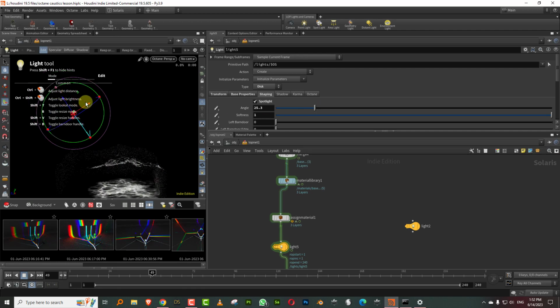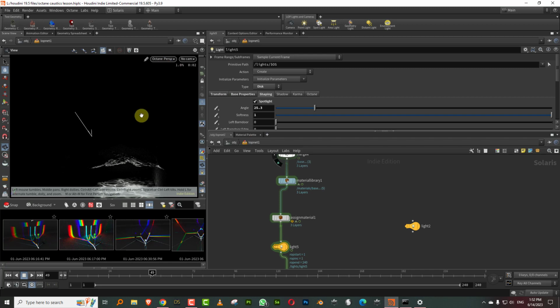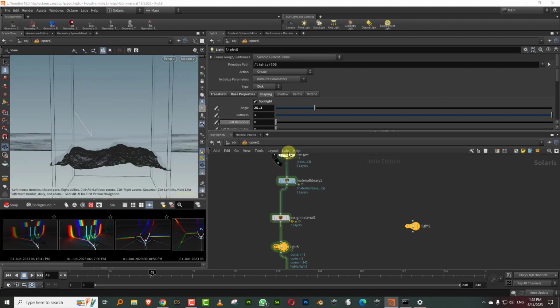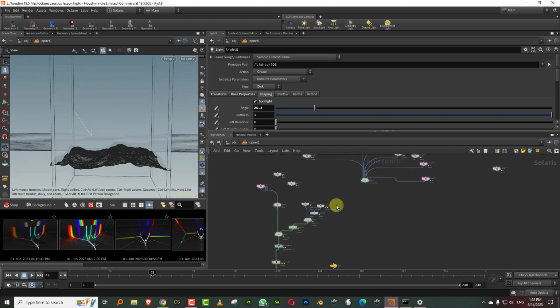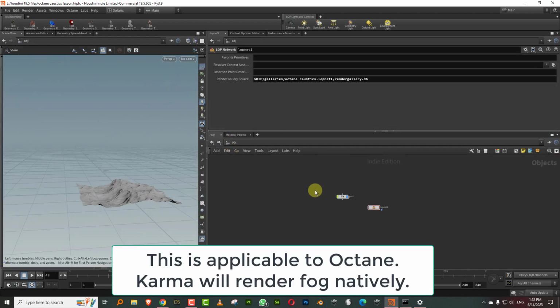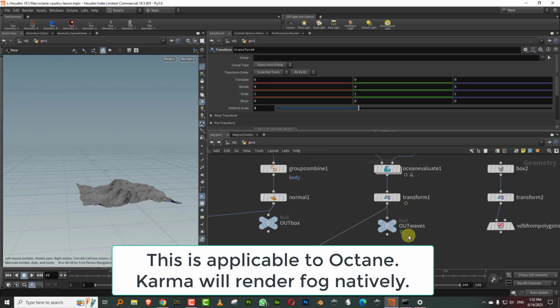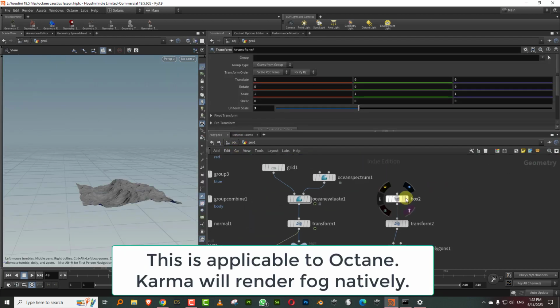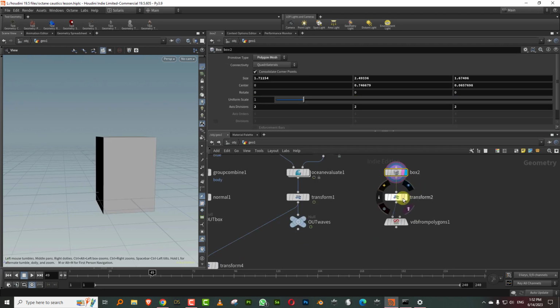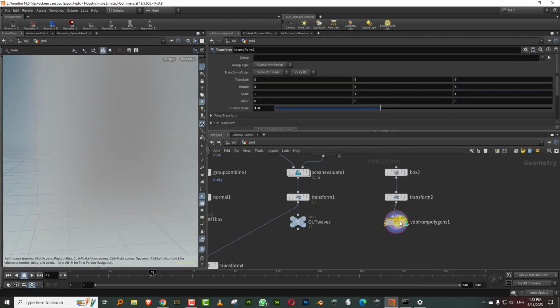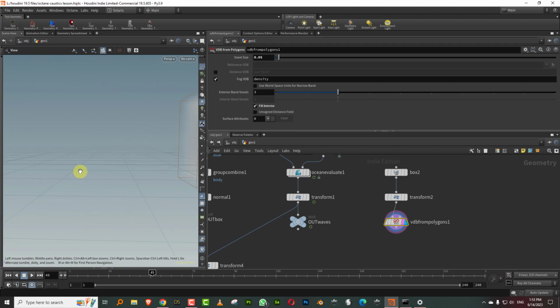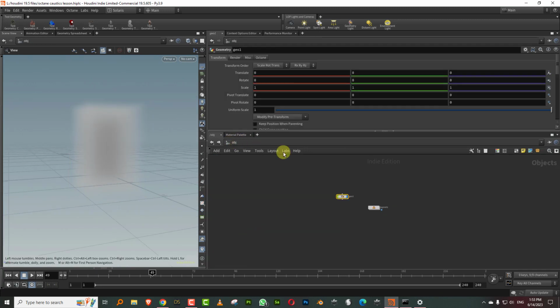Now, as a final thing, let me lower the spotlight a bit. What I'm going to do is add a fog to this. The only rule for using fog in Solaris is that I need to write it out to disk. So what I have is just a box. I made this box and gave it a VDB from Polygon, made it into a fog, and then saved it out to disk.